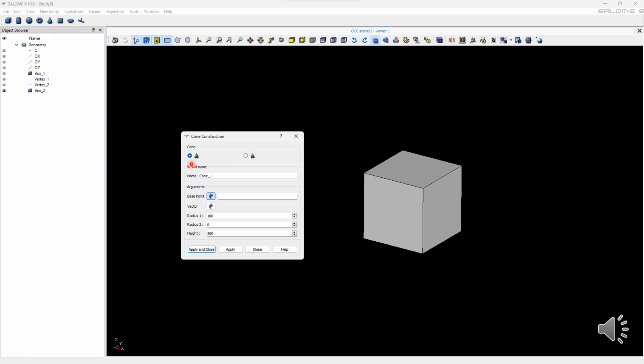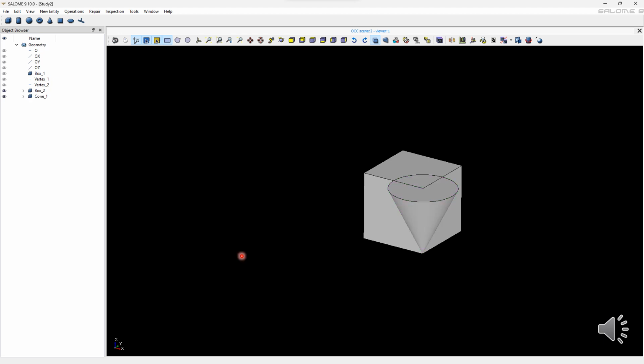The next one is cone, and to create a cone we have two algorithms. In this case I want to create a cone based on the object. For that I will select this vertex and the vector will be this object's normal, and you can see that the cone is created here, and I want to change the height of the cone to 200 and click the apply button to save the changes, and you can see the cone is created.